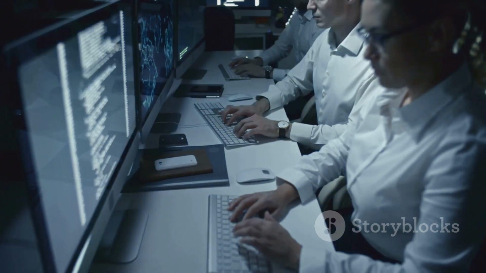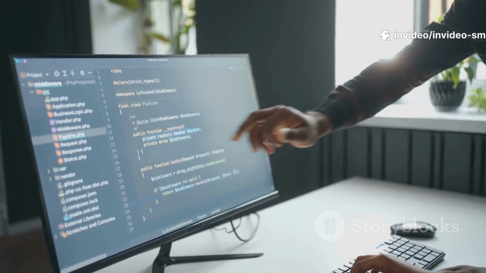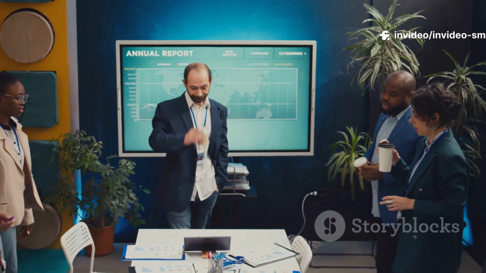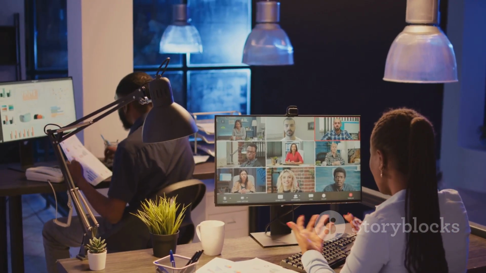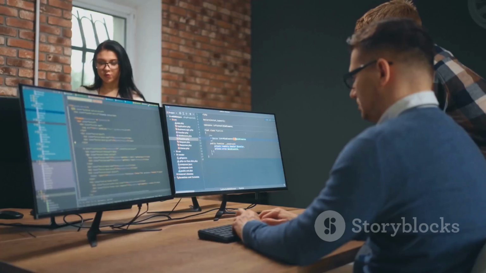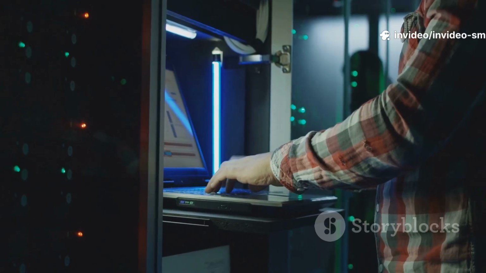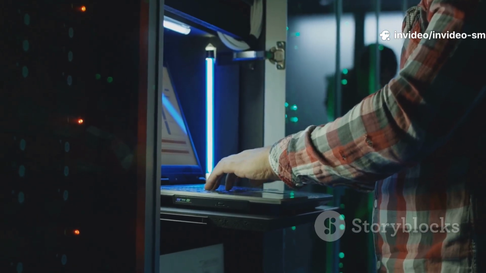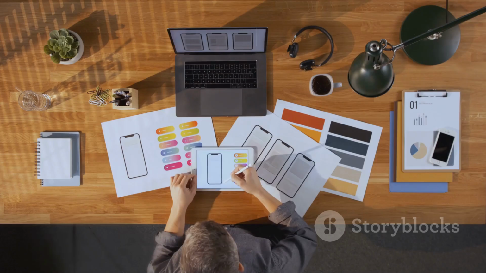Now, who does what in a tech team? Here's your cheat sheet. Developers or engineers write the code. Product managers define what to build and why. Project managers, sometimes called scrum masters, keep everyone on track. QA testers make sure things work as intended. Data analysts and scientists crunch the numbers to find patterns. System admins and DevOps engineers keep your systems running. And UX/UI designers make sure your tools look and feel right for users.